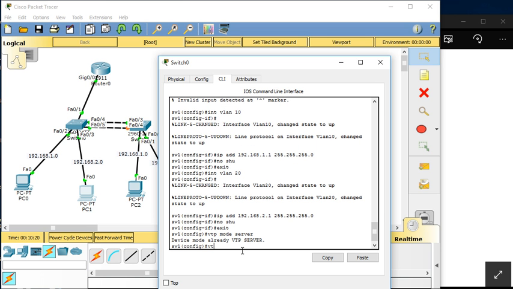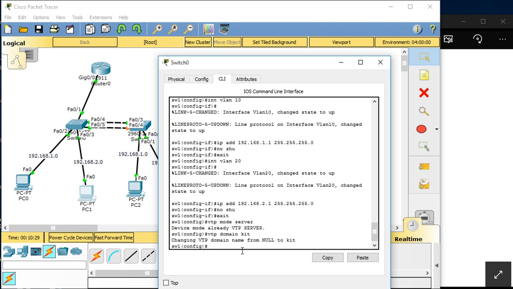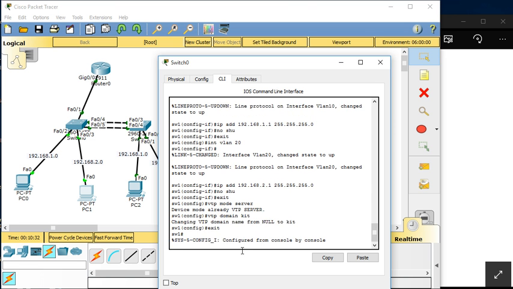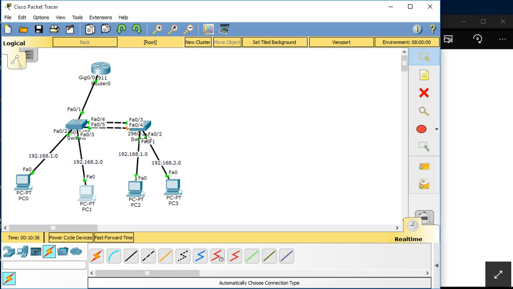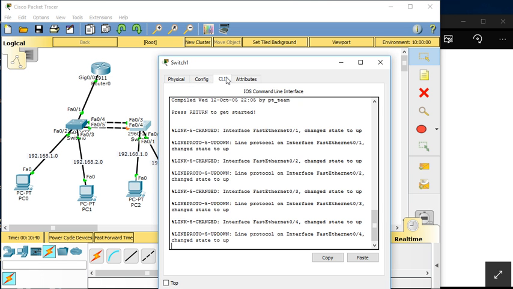VTP domain is, you can choose your names. Any name you can keep. This name is KIT. So we have to exit. So, analyze for the second switch's CLI commands.